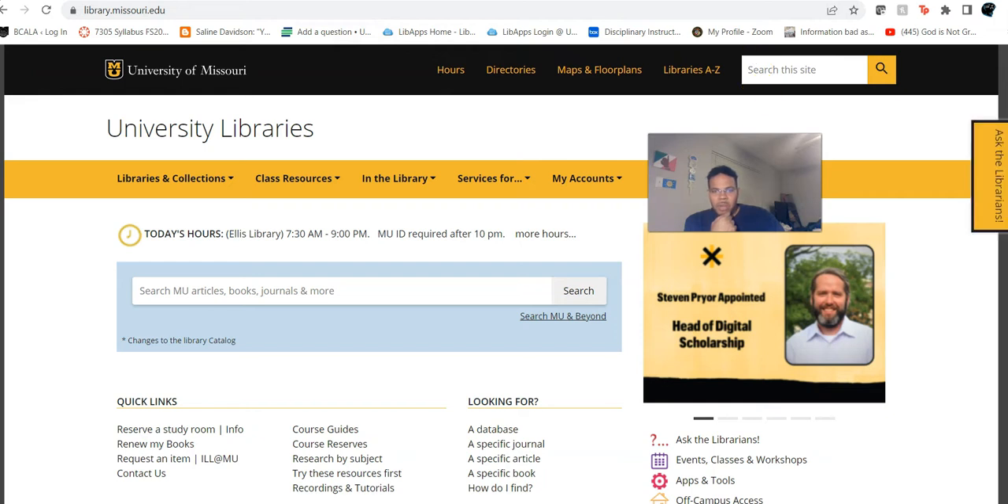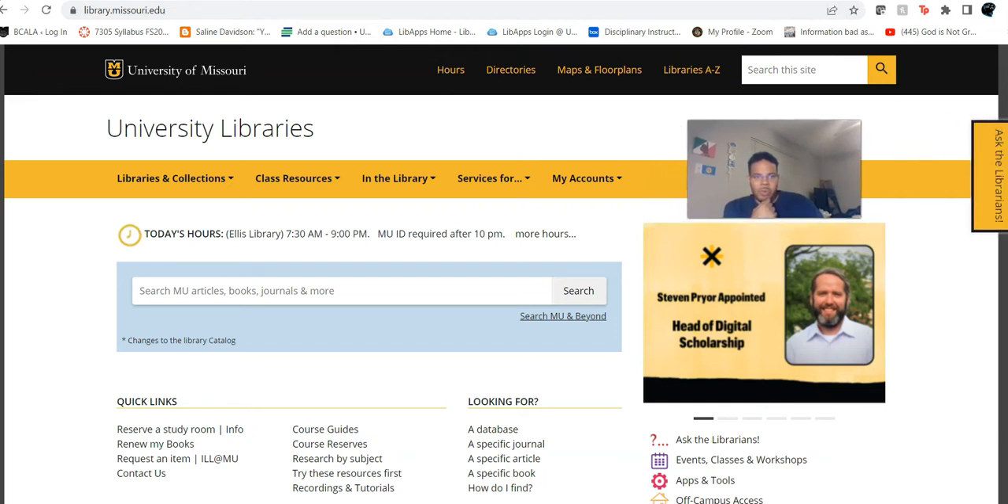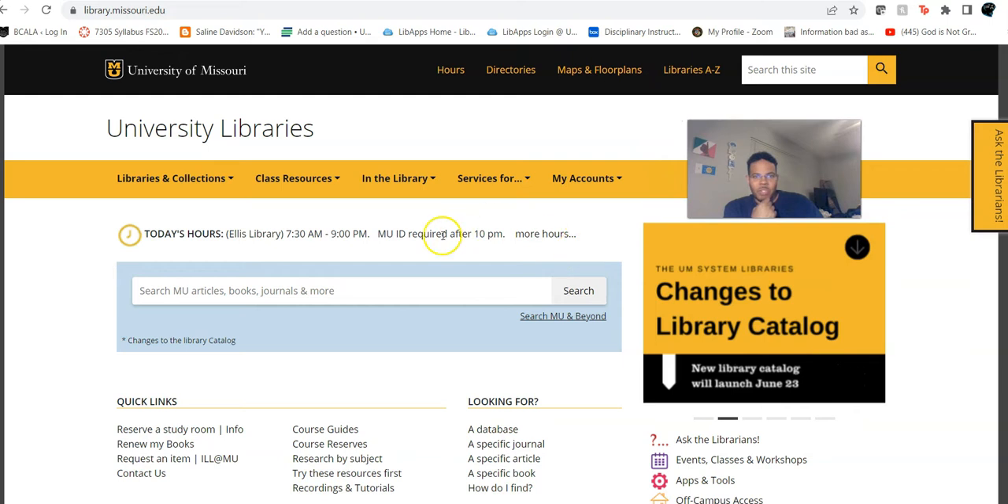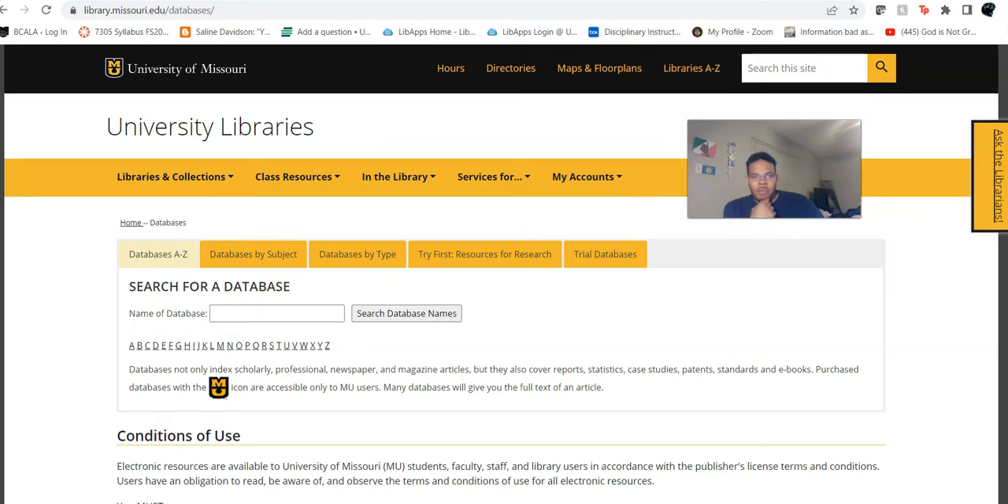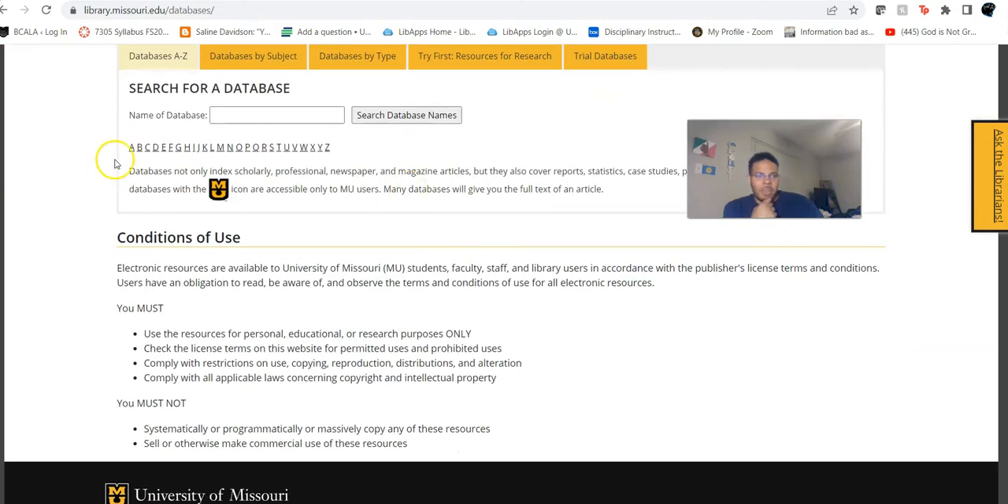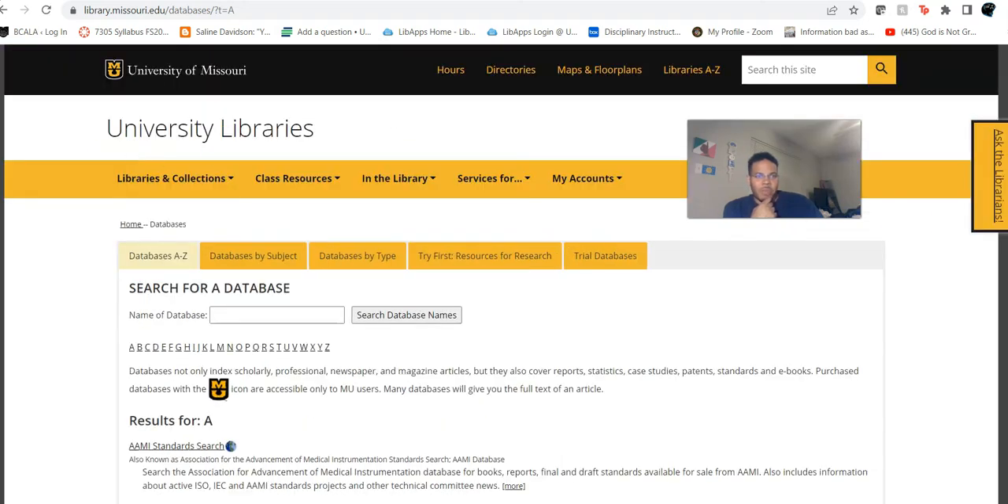All right, and from our library homepage, in order to get to Academic Search Complete or to get to JSTOR, we would go to Find a Database right there. And we can actually find these alphabetically. You don't have to go through subject or something like that.